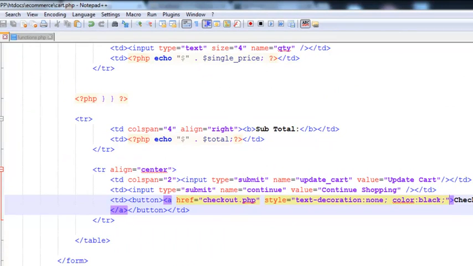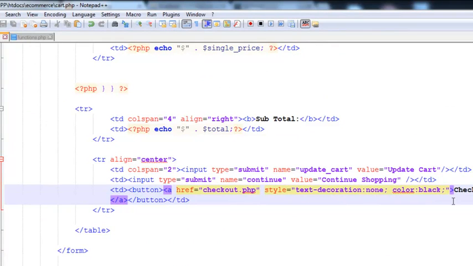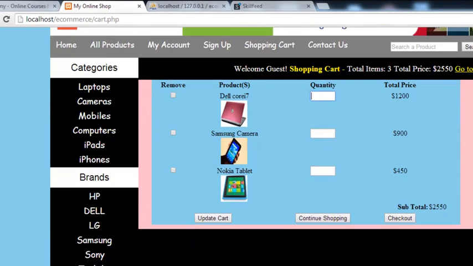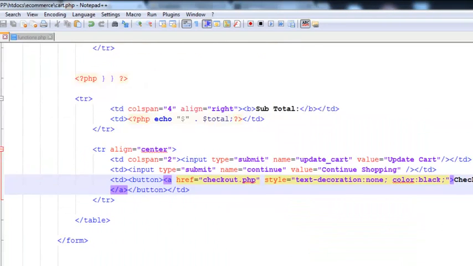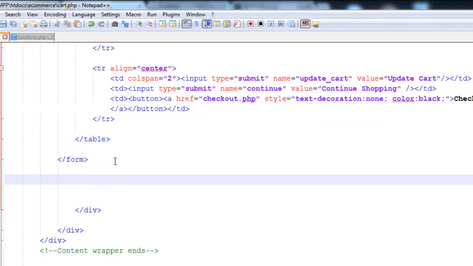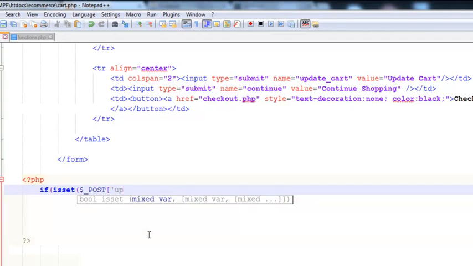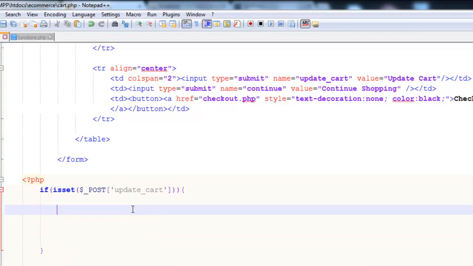So the next thing is to start working on the PHP script for this update cart button, so customers can update this cart if someone wants to remove any product or someone wants to add quantity or things like that. So we are now going to work on that. Just after the ending form tag, I will start a PHP block, and after that I will simply say if isset, with the isset command, $_POST update_cart. If the update cart button is clicked, then what should be done goes inside the two curly brackets.